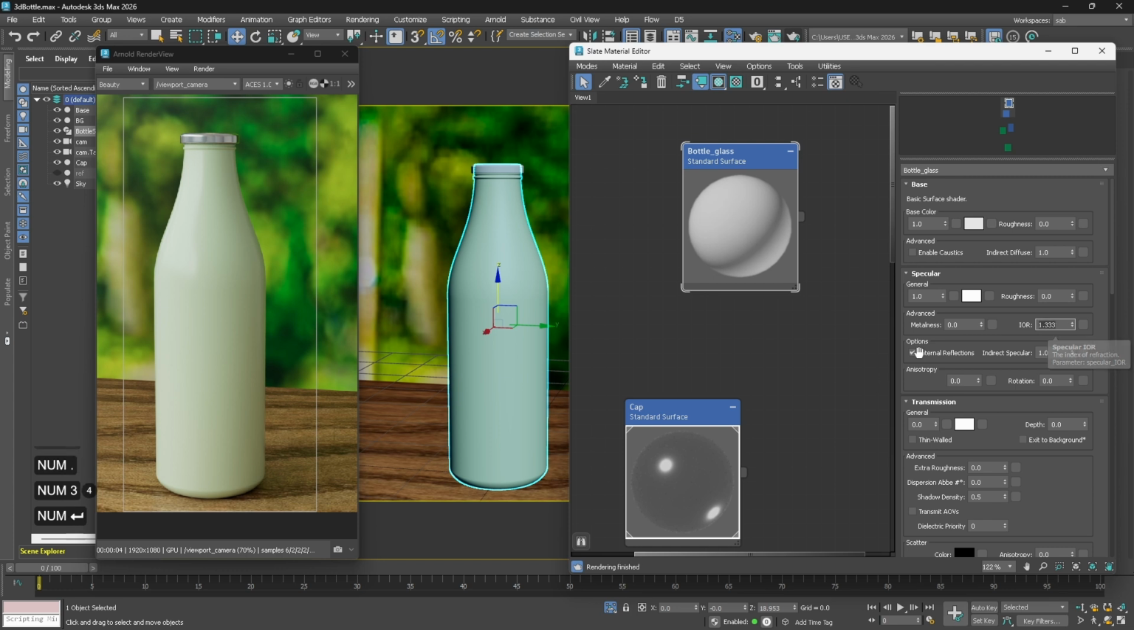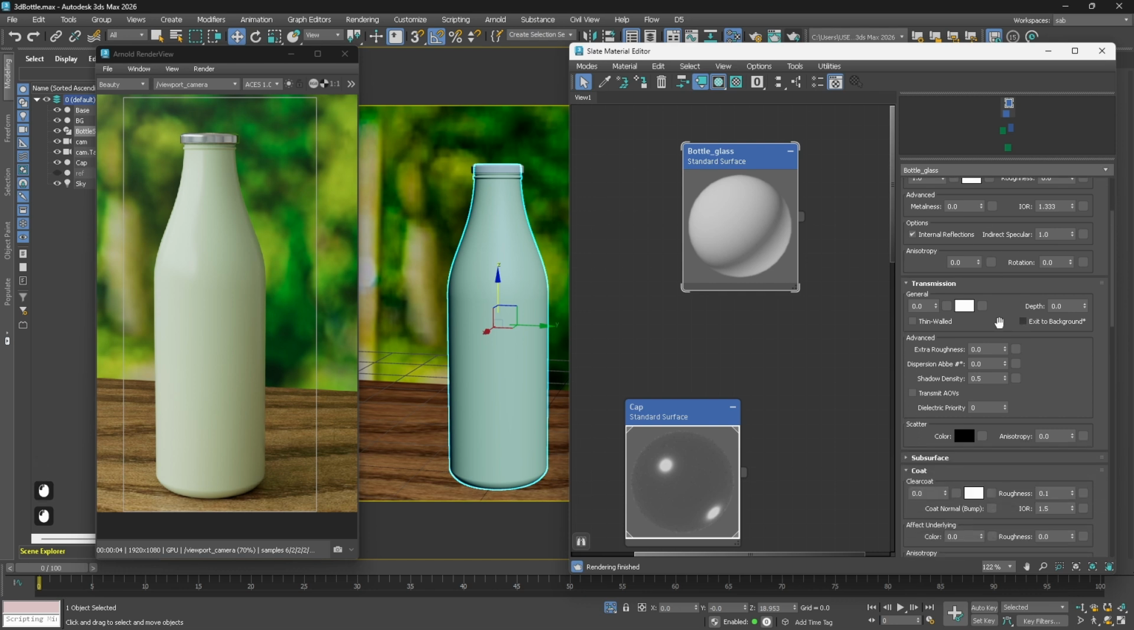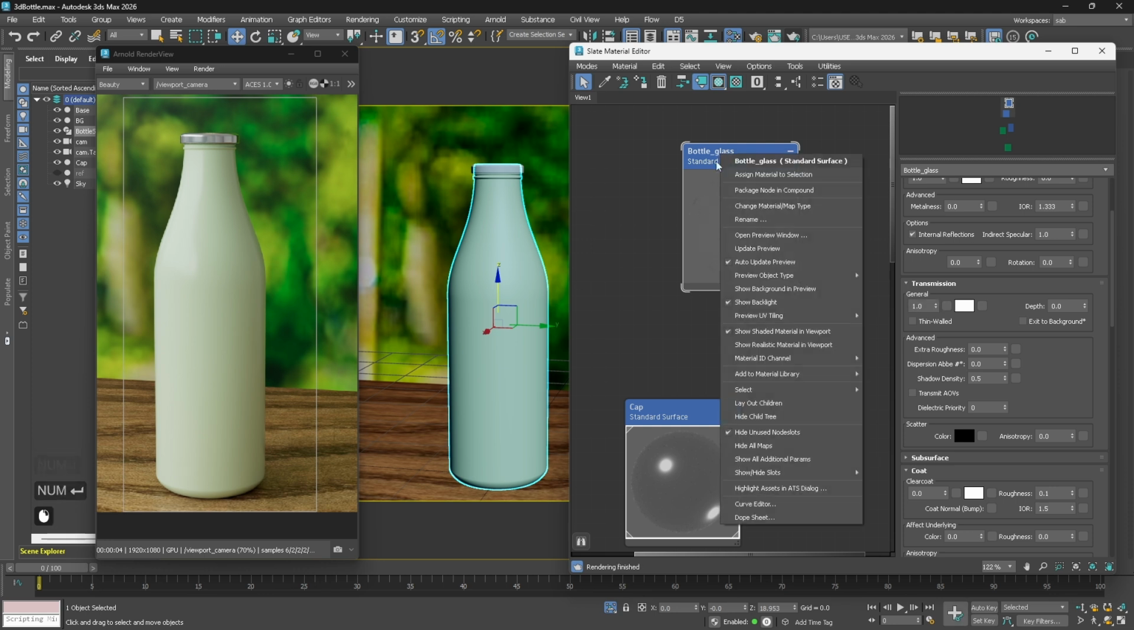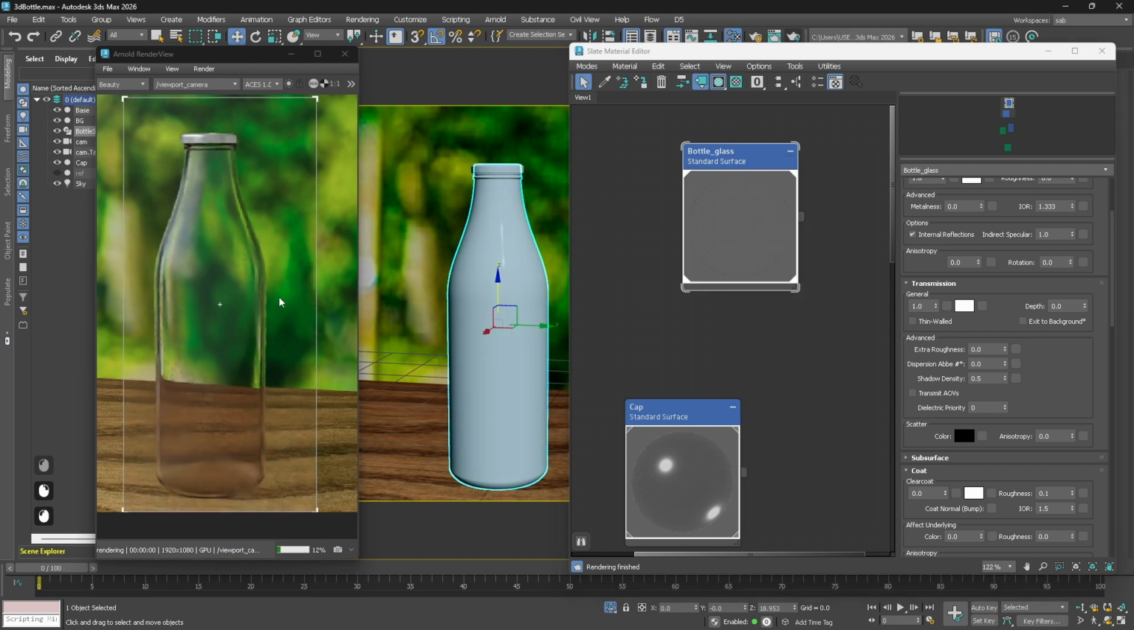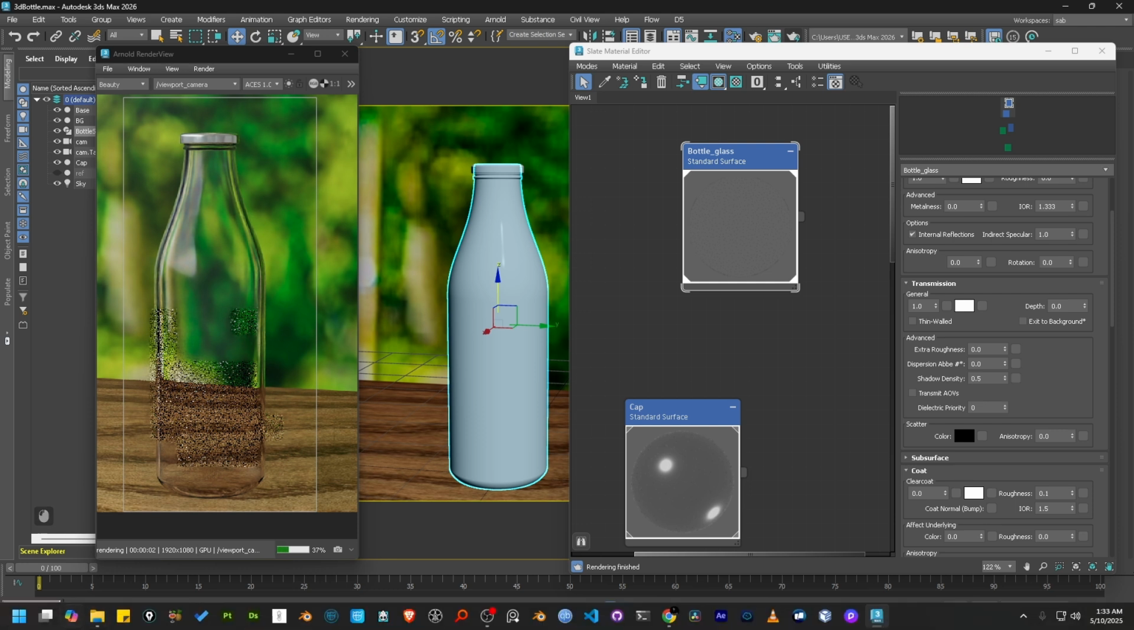We are not going to increase the metalness value here. There's nothing else to change except the transmission. I'm going to set it to 1 to make it fully transparent. Since the bottle is already selected, I can right-click and choose Assign Material to Selection. Now you can see our glass material applied to the bottle.